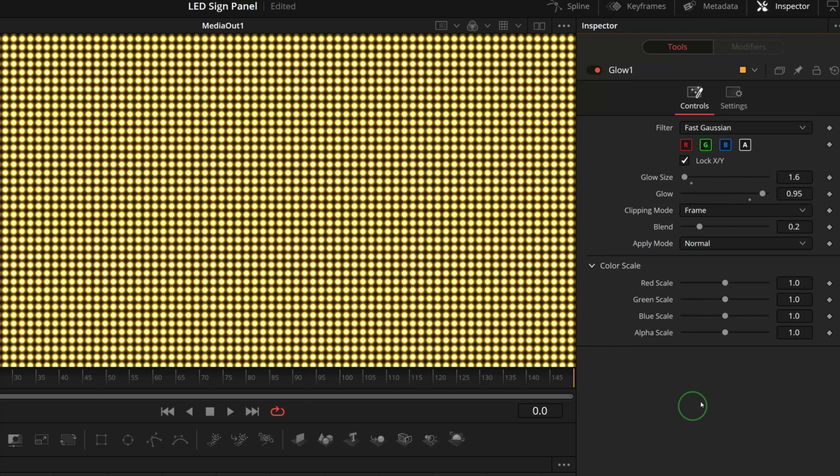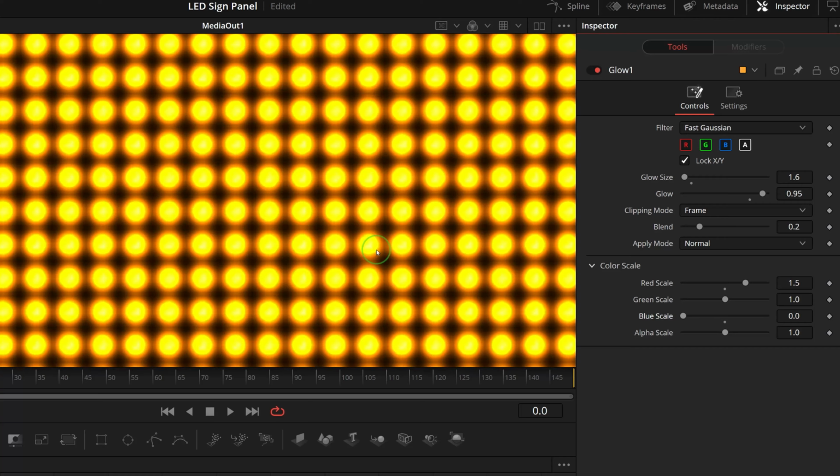In the color scale section, we can change the scales of individual channels to achieve different light colors. In this demo, I want to make yellow lights, so I set the red to 1.5. Set the blue to 0. I think this looks good.